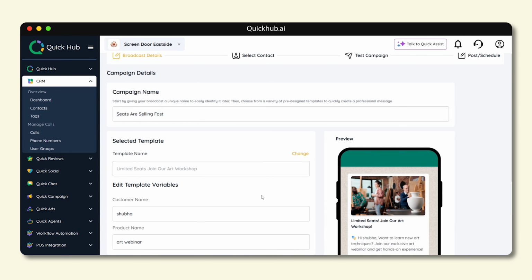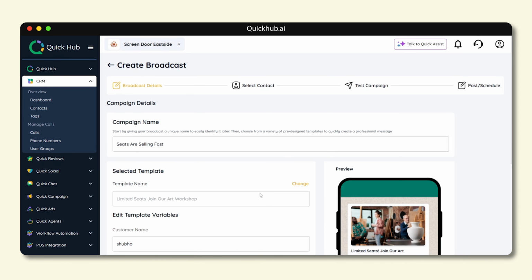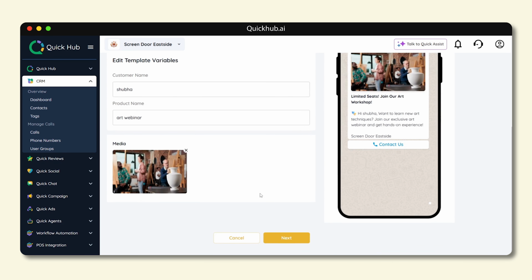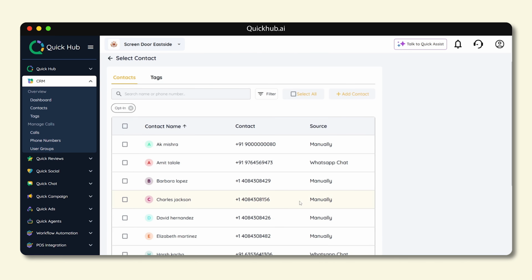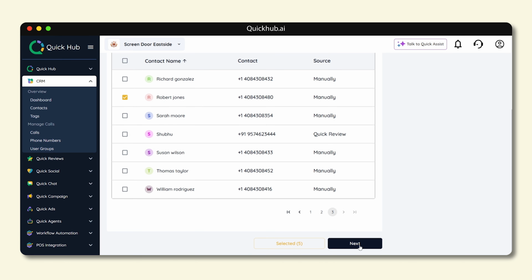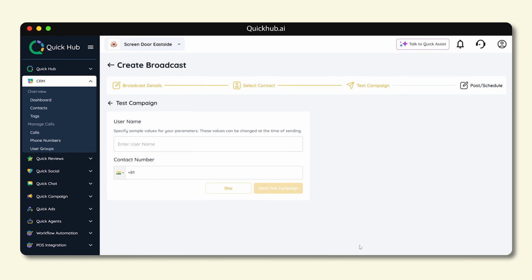On the next screen, review the template variables. If everything looks good, click Next again to continue. Then, in the Select Contact section, click Next once more. You can skip the test step by clicking Skip under Test Campaign.